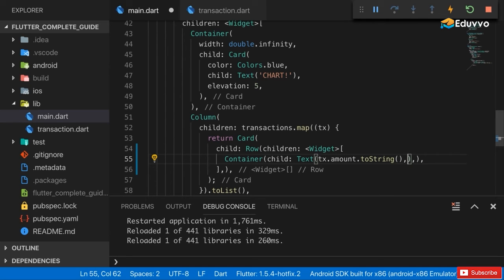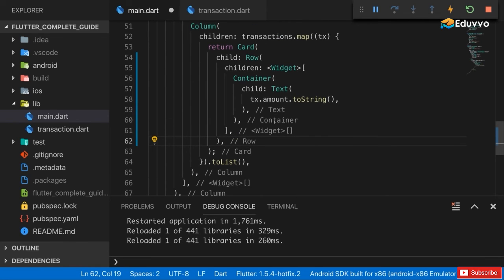Actually, on every object in Dart you can call toString to get a string version of it. Of course, for some objects that makes more sense, like doubles or numbers in general. And for other objects, like your own transaction, toString might just give you some unusable output. Here, however, we'll get the number as a string, which is really useful. And therefore, we already have that container.